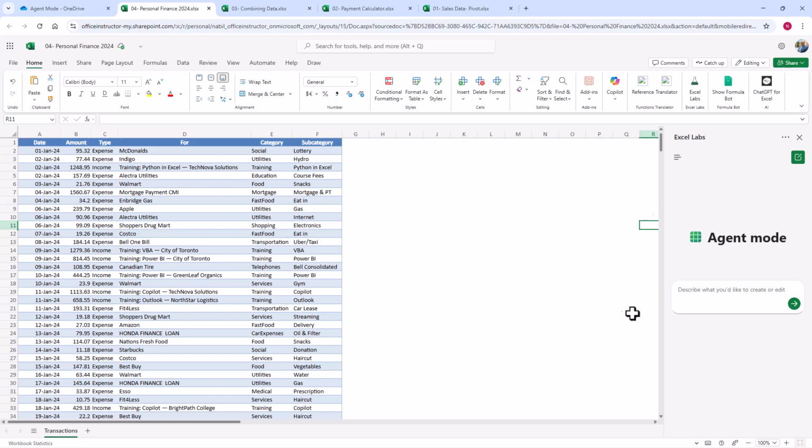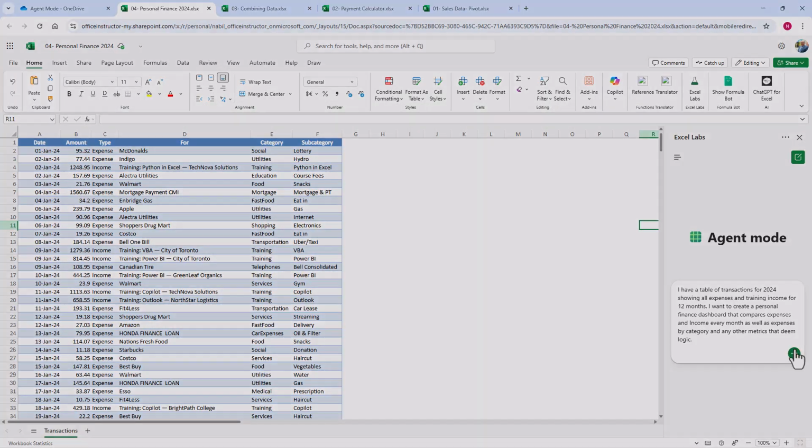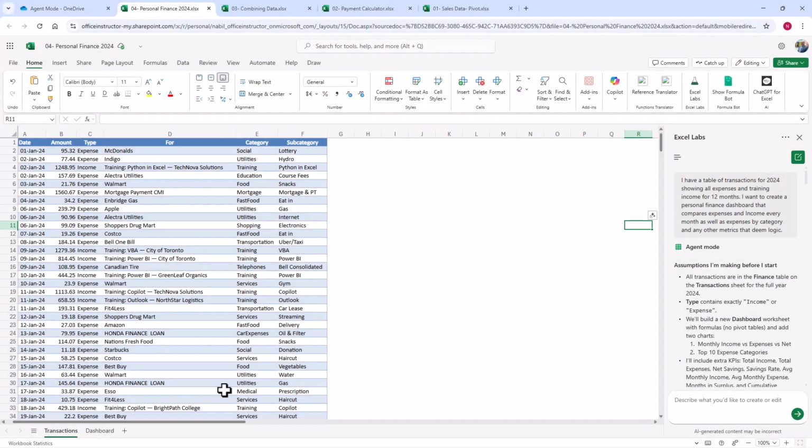And then I have a category and subcategory. So I'm going to prompt the agent mode by saying I have a table of transactions for 2024 showing all expenses and training income for 12 months. I want to create a personal finance dashboard that compares expenses and income every month, as well as expenses by category and any other metrics that make sense. And the agent mode finished work after 15 minutes.